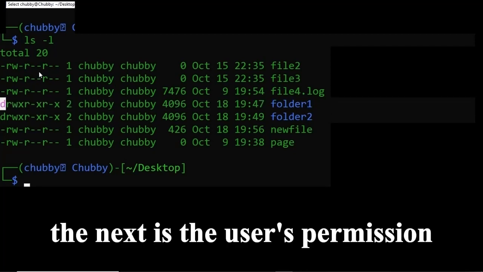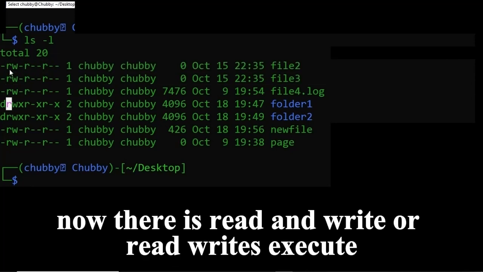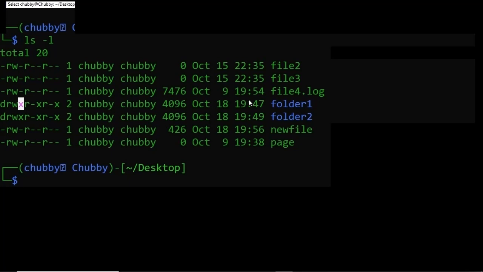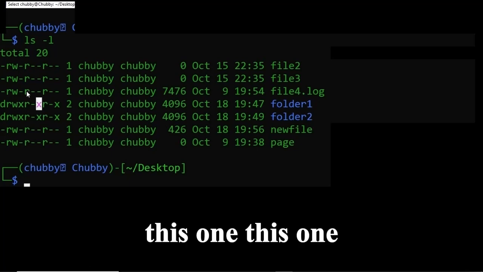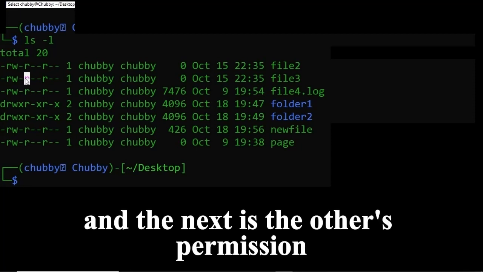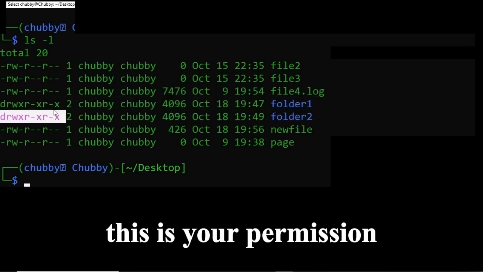The next is the user's permission. This first one is the user's permissions. Now, there is read and write, or read, write, execute. The next is the group permissions. That is this one, this one, this one. And the next is the others permission. That's if you are not the user or you are not in the group, this is your permission.